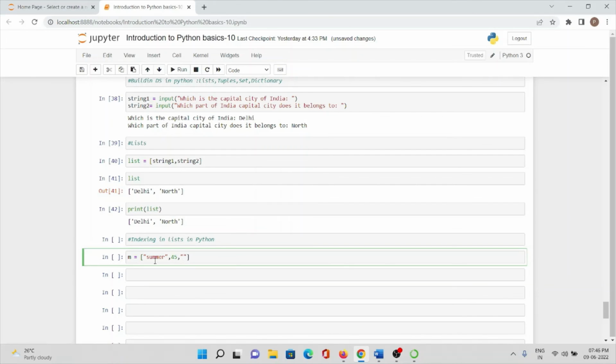Summer I have taken, let's take winter, and again we'll give some number. I will give it as 74, and again we'll take some string, summer, winter, and we'll give it as spring.